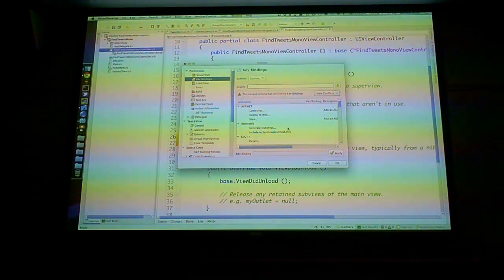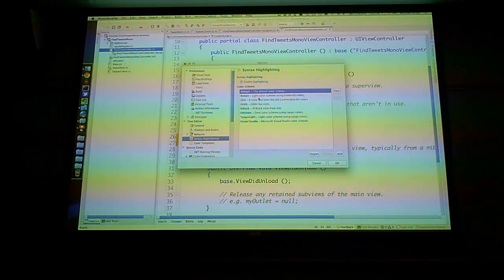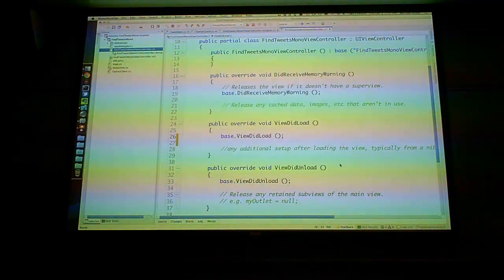There's a key binding section. If you want to change them all, you can go to that. Go nuts. Also, just so everybody's aware, you get some different default syntax highlighting options. You can go ahead and do the Visual Studio color scheme, which was already kind of what we were looking at. You get some defaults installed so you can customize your MonoDevelop environment to your liking.